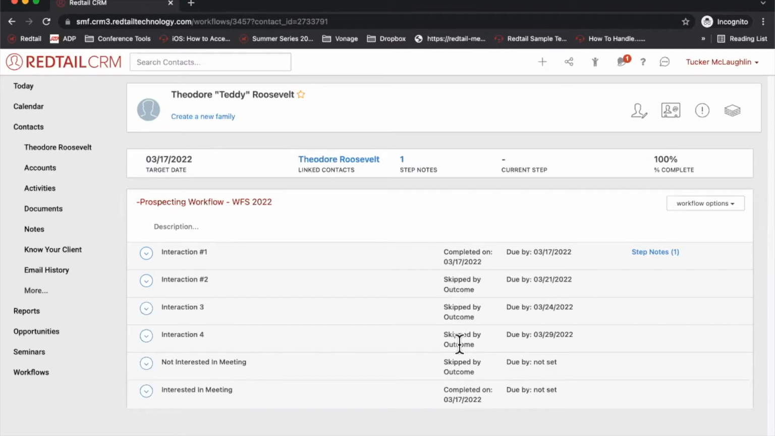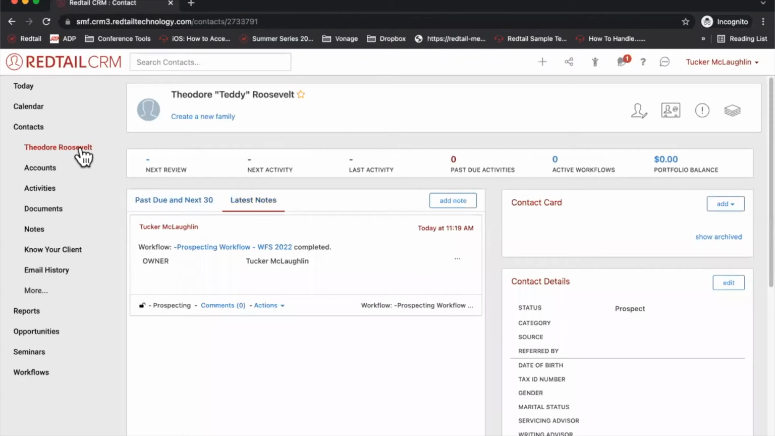Anything I skipped will have that skipped by outcome. But if we look up here at the top, we now have 100% complete. We are now seeing that this one's all finished. Where do they go? Do they just disappear into the deep dark web? Is there a black hole that sucks up all the completed workflows? No, of course not. We're all about saving what we've done in here. So when a workflow is completed, if I come back to his main contact record, there's a latest note right there. It's going to show as a completed note, and it has that datetime user stamp.